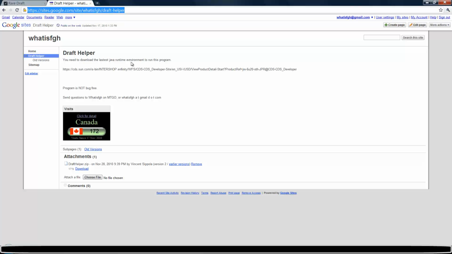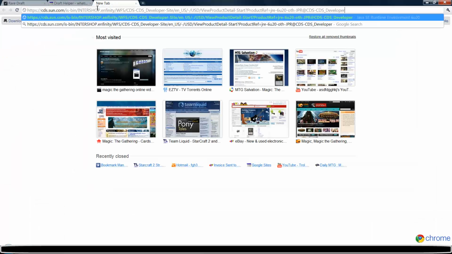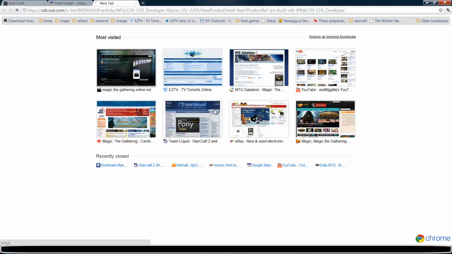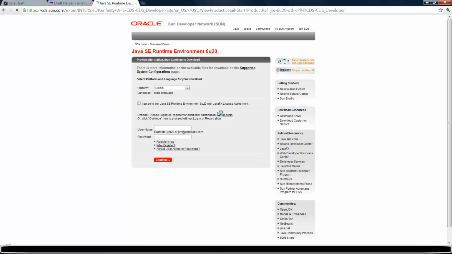As you can see, the first step if you want to use the Drafthelper is to go to this link, which isn't hyperlinked because I don't know how to do that. You go here to Sun Developer Systems to get the Java SE runtime environment, which you might already have, because a lot of programs use it, so you might have been prompted to download it at some point. If you don't have it, you should download it, because that's how the program runs.